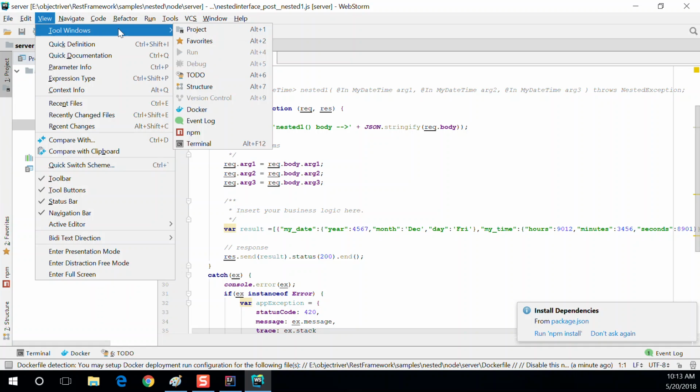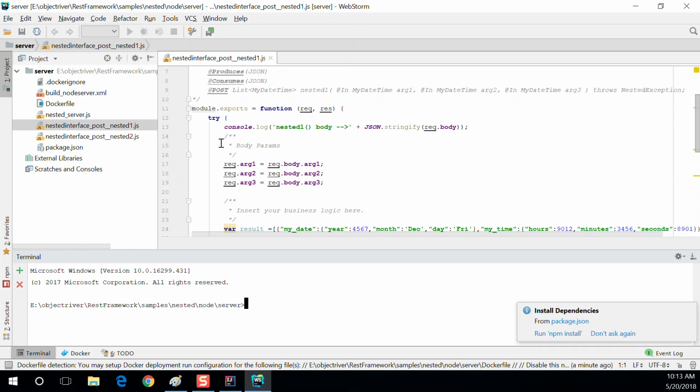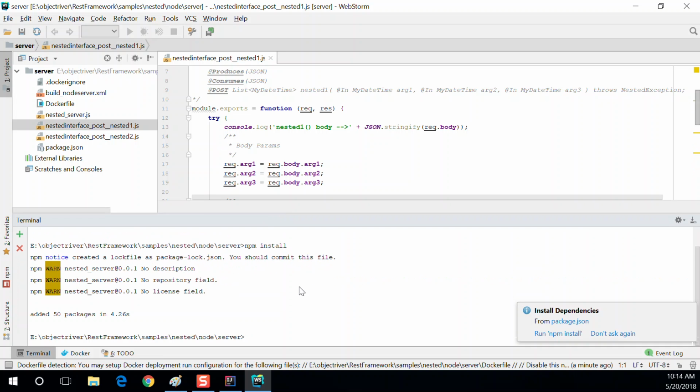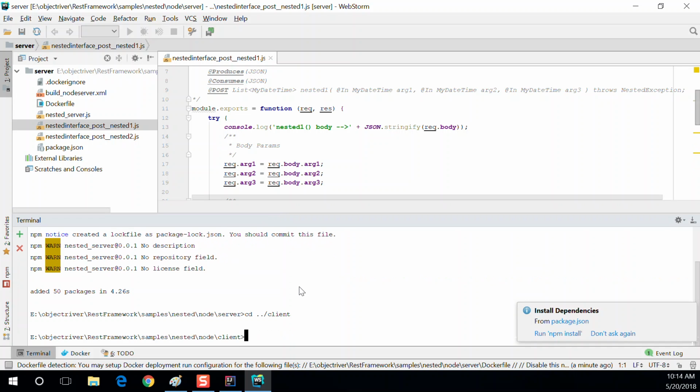Next thing I'm going to do is go down to another terminal window inside WebStorm. So I'm in the server, and I'm going to go npm install. What this is going to do is install the additional components needed to run our server in Node. I'm going to go back over to the client and do the same thing since we have two projects here.